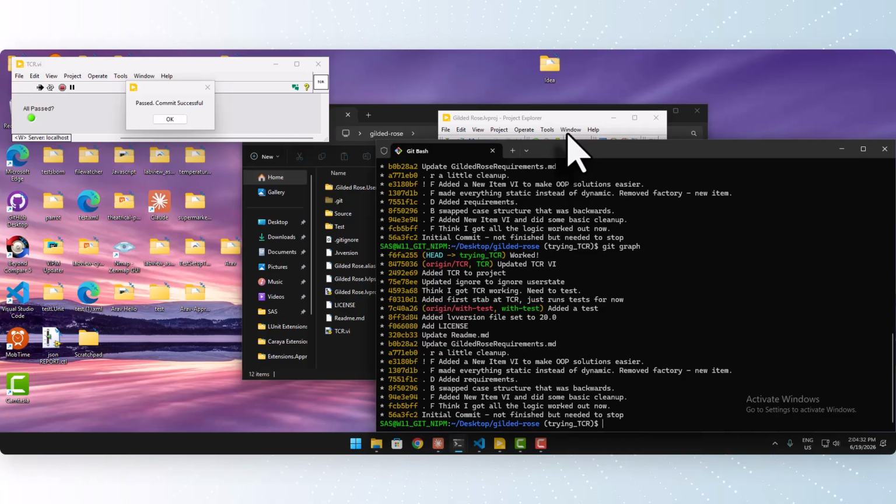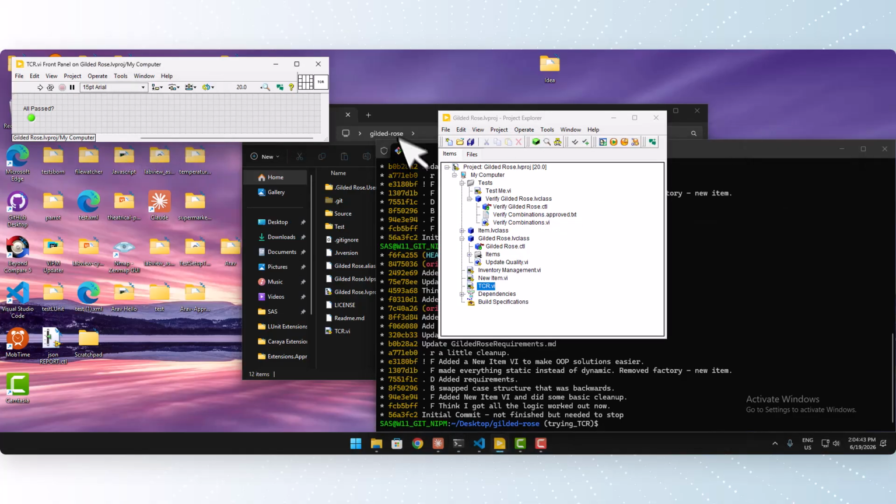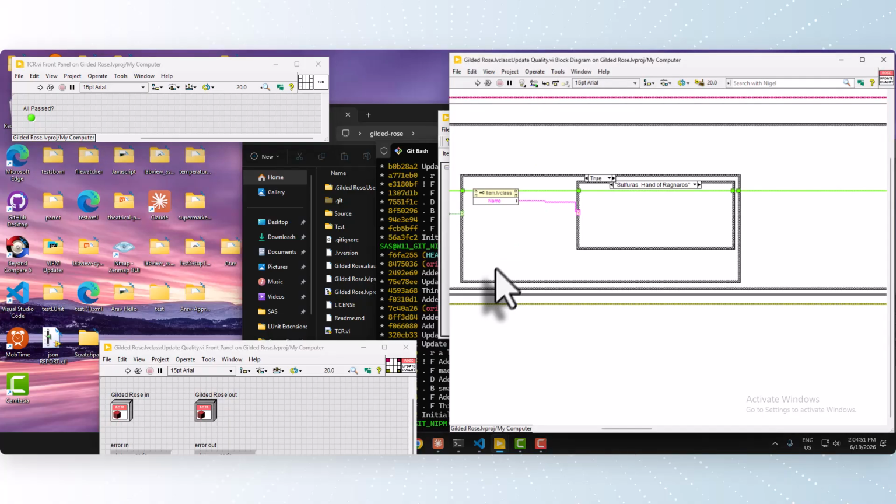It's designed to get you into that loop of experiment, try something, see if it worked. Experiment, try something, see if it worked. If it didn't work, try a different experiment. And it works really, really well. I'm going to do one more just to show it, and then I will show you how to squash them too. So update quality is what I was changing.